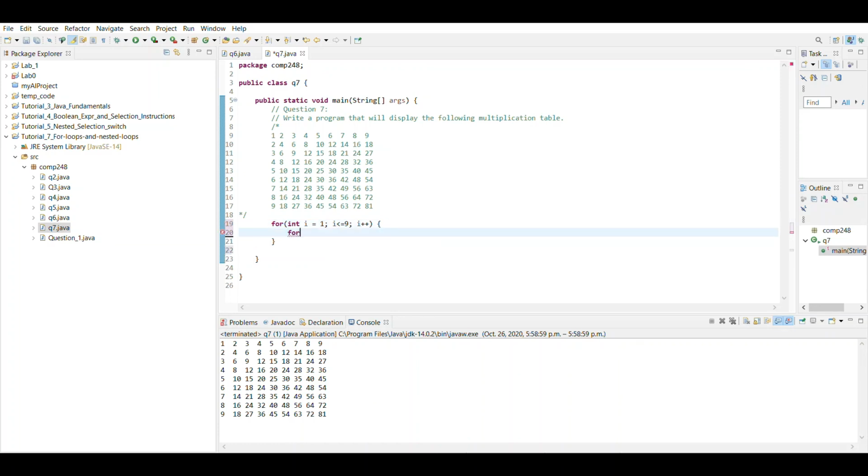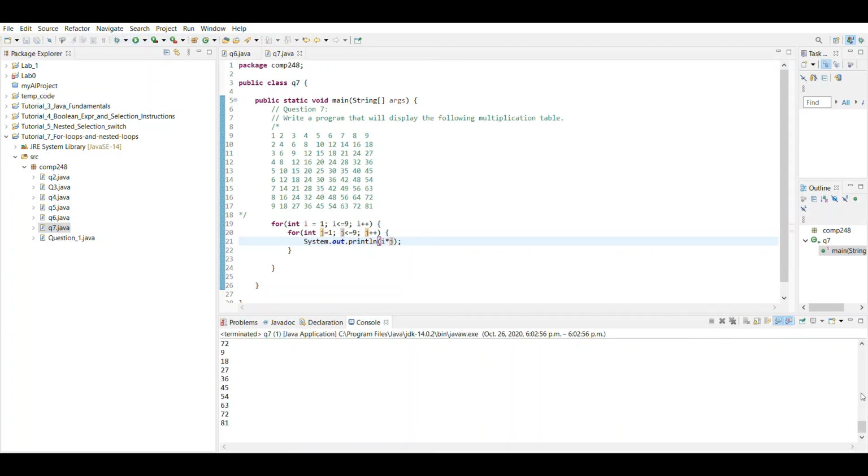and then the inner loop, j equal 1 and j less than or equal 9, j plus plus, and let's print out the product of both indexes. So System.out.println, let's have i by j, and so we got all the multiplication, but in one row.